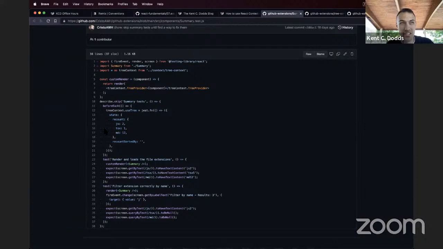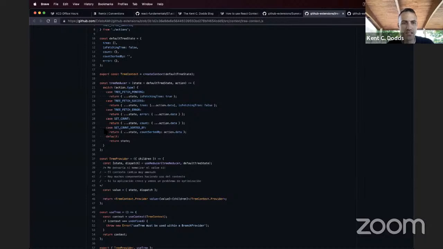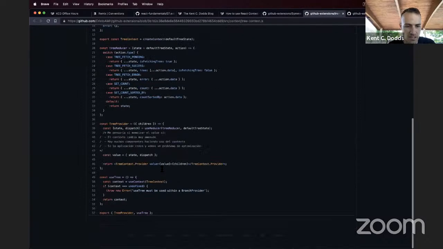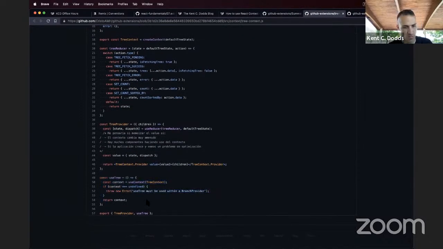Now, sometimes it's hard to do, and so mocking does make a lot of sense. And in that case, I hate monkey patching like this. You'll want to use jest.mock to mock what useTree will return, and you just make sure that useTree always returns the right value. So let's take a look at useTree. Yeah, it's just the context provider thing.